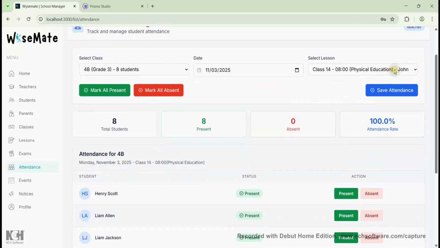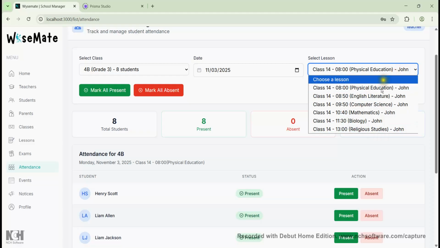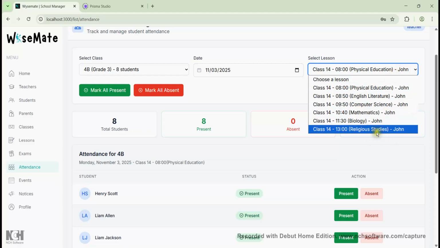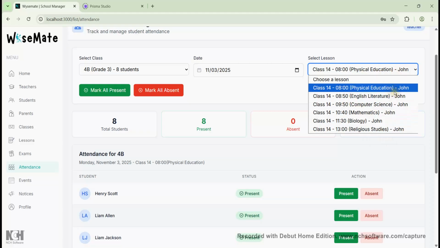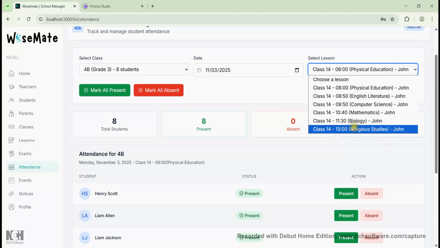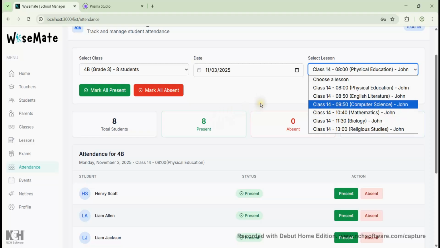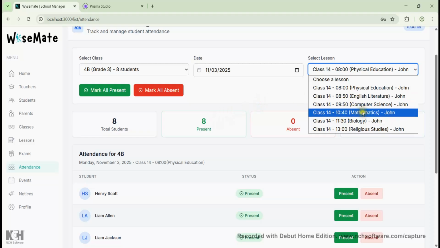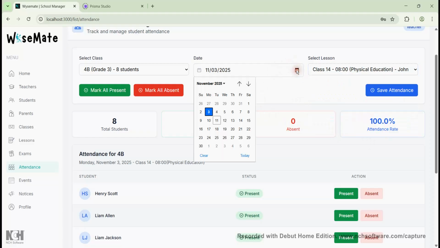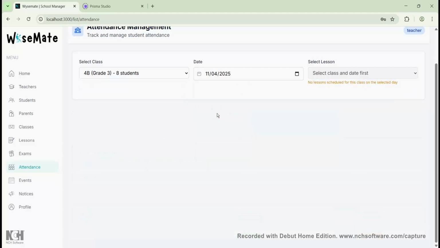So he cannot take a different lesson, as you can see at 8:50, at 9 o'clock, at 10, at 11, because most of his lessons fall on Monday. That's what we set in the database. If he goes to the next day, he does not teach on Tuesday. So that's why you're not able to see anything. You cannot even click on this drop down.